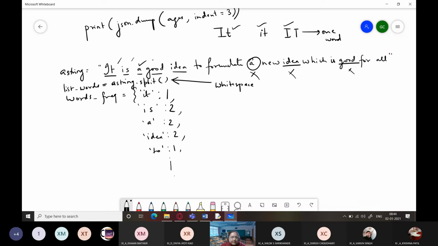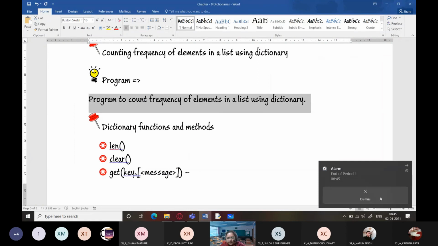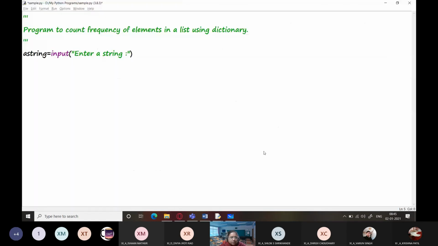Wherever there is a space, it is going to break the string and create a list of words out of that, right? So let's complete the students. Over here, I'm going to first enter the string. So string will be entered.